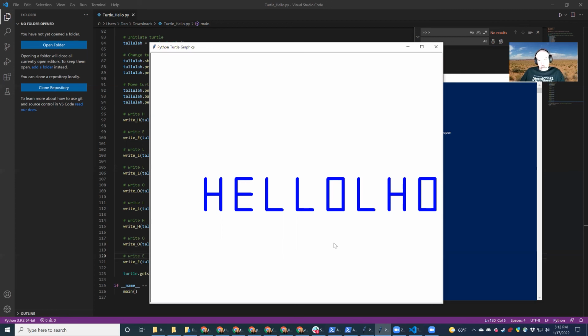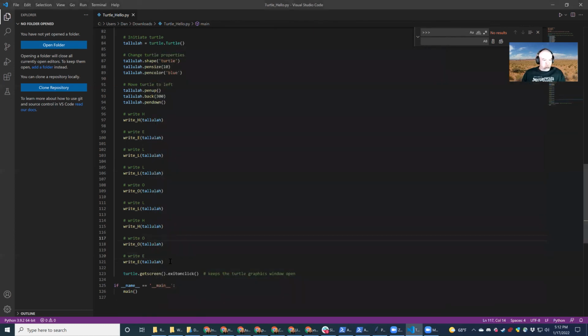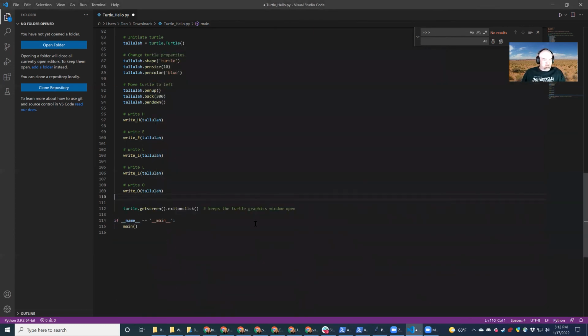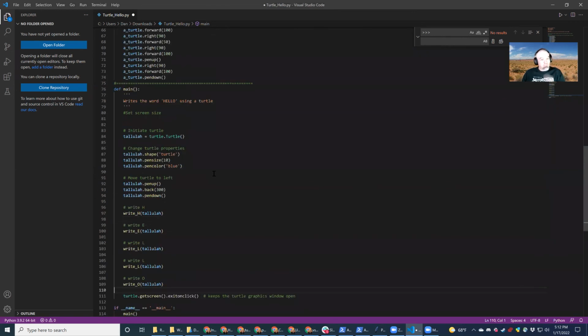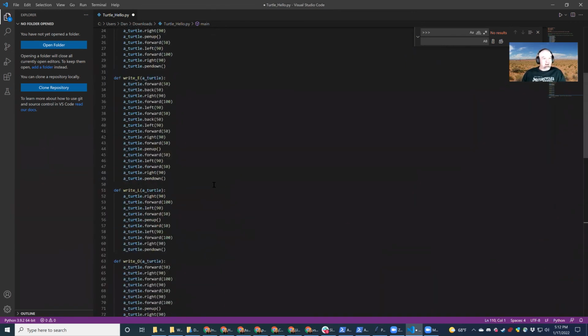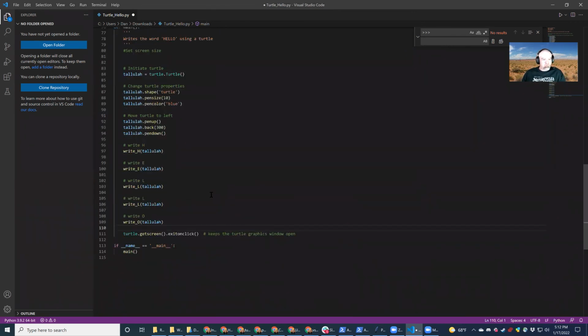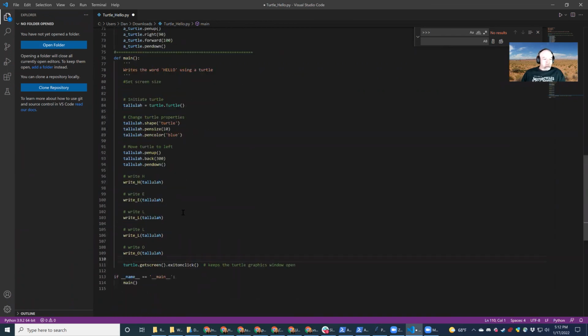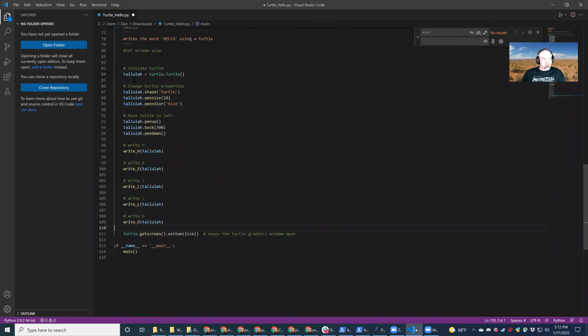Yeah, and now it's going to go off screen, which is fine. But yeah, that looks good to me. It seems like everything is working the way that it should. And that, in a nutshell, is how you would use functions to write hello. And so obviously the advantage here is it makes the main a lot cleaner and a lot nicer to look at.